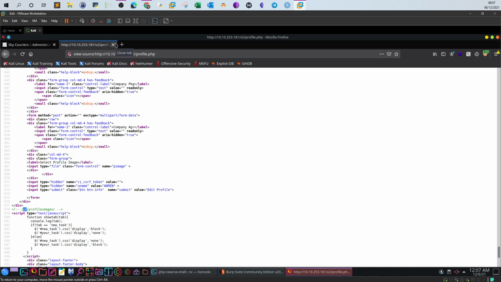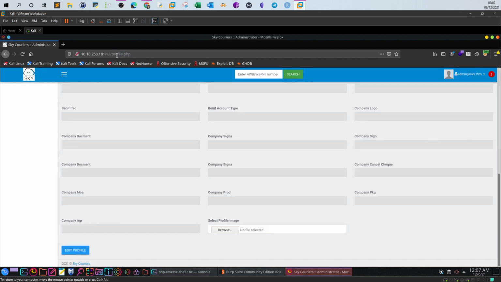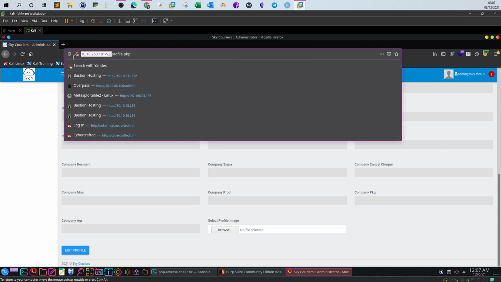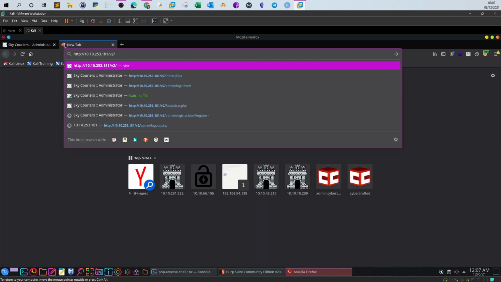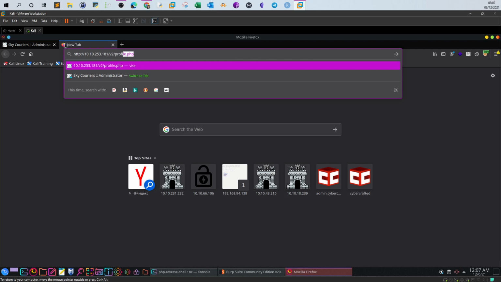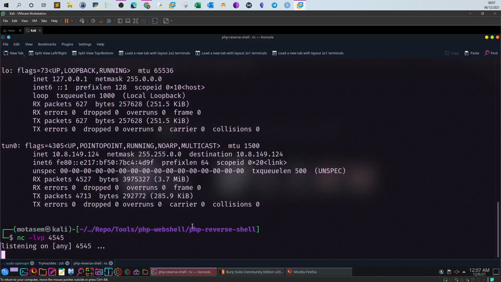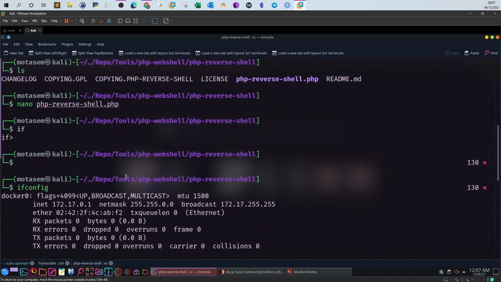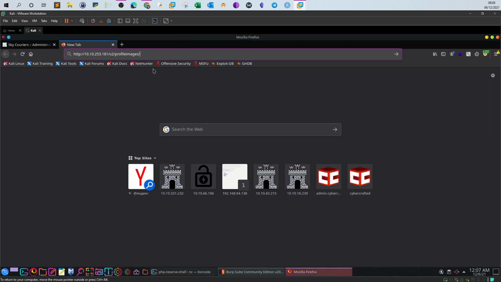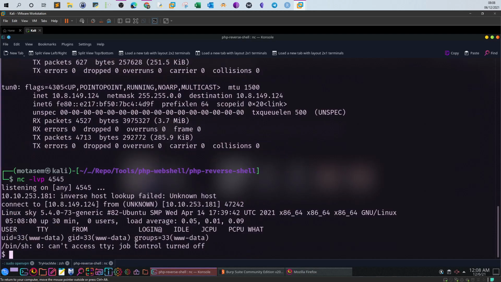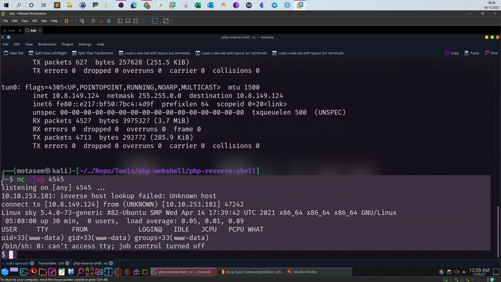So now we go back. In order to trigger the web shell, we're gonna have to take this URL and type in here profile images, then the name of the file you just uploaded. In my case, let's take a look here. So this is the file name. All right, let me check. And indeed, we get the first foothold on the machine.